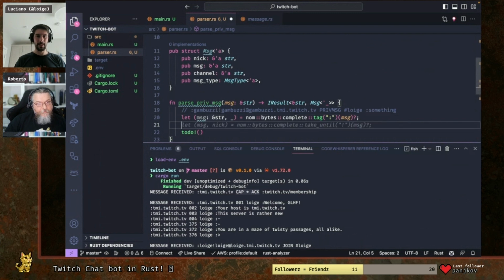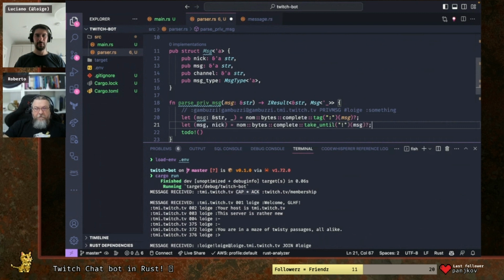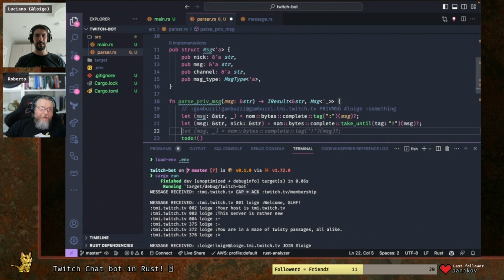Then what we want to do, the nickname, take until the exclamation mark. Makes sense, except if we need to escape the exclamation mark. But for now, let's support only users that don't have one in their name. Then what we want to read until... okay, you can't have an exclamation mark in a Twitch username. It's not letting me register one. So cool.